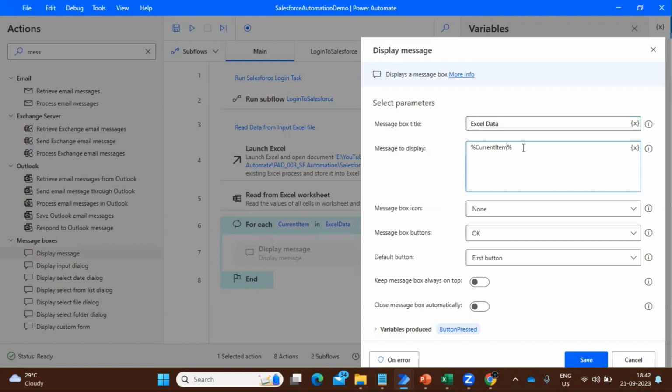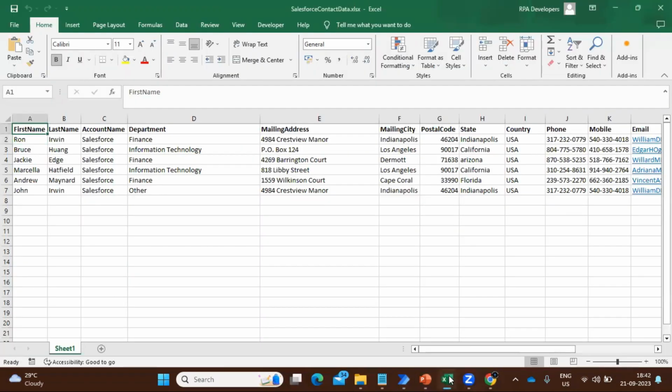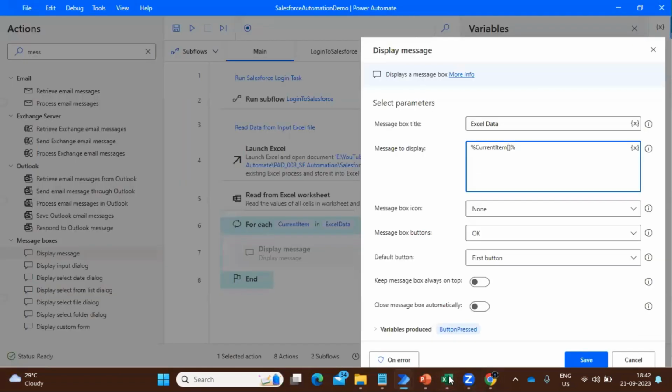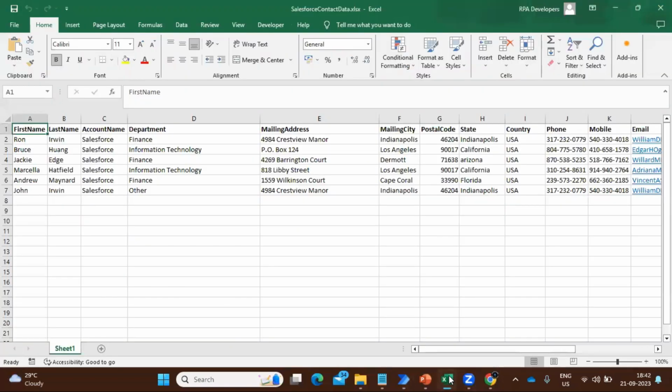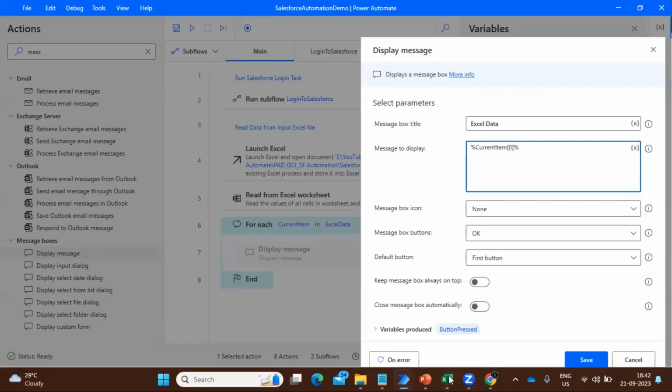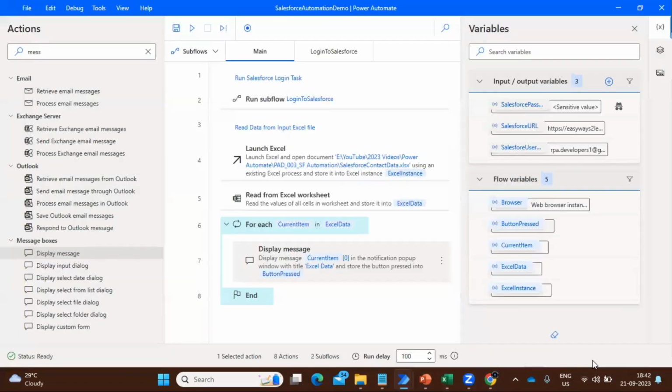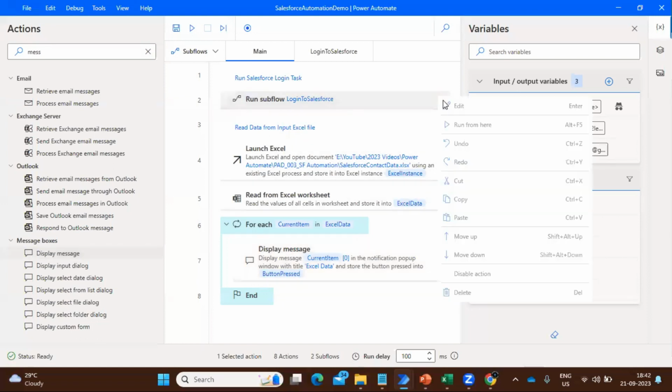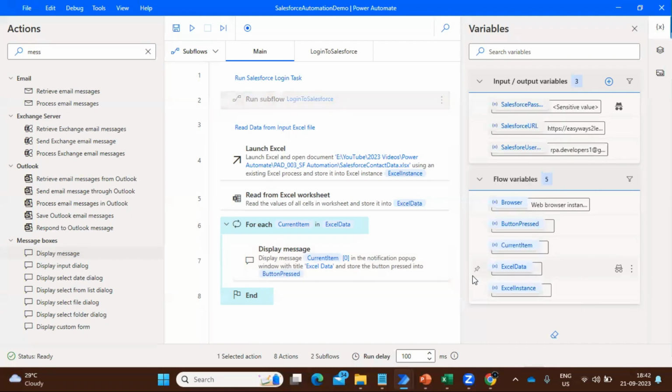Okay, now we have two options available here to read data from Excel. If you see this Excel, we have column name and index. Here the index will start from 0. If you put 0, then it will first read information from this column A, which is first name. So let's click on the OK button, and now let's run this. For the time being, I'm just disabling this, and let me run this.